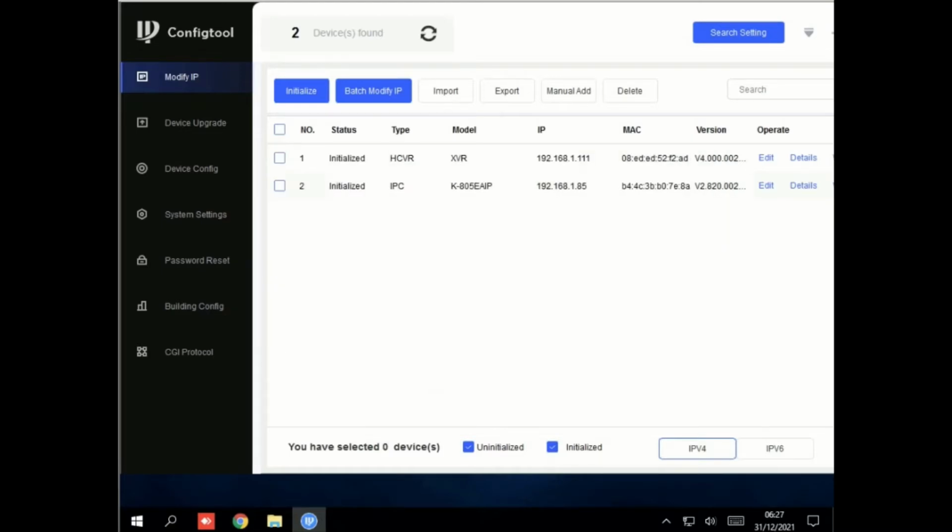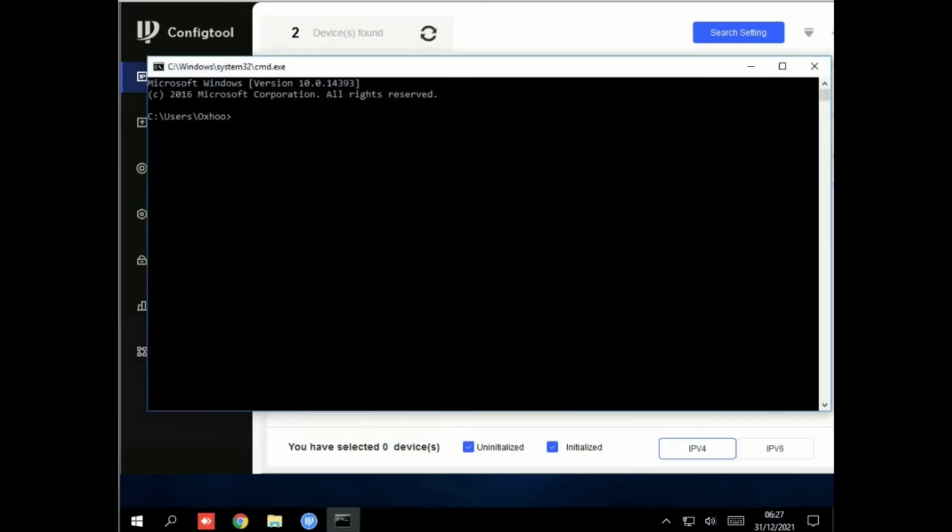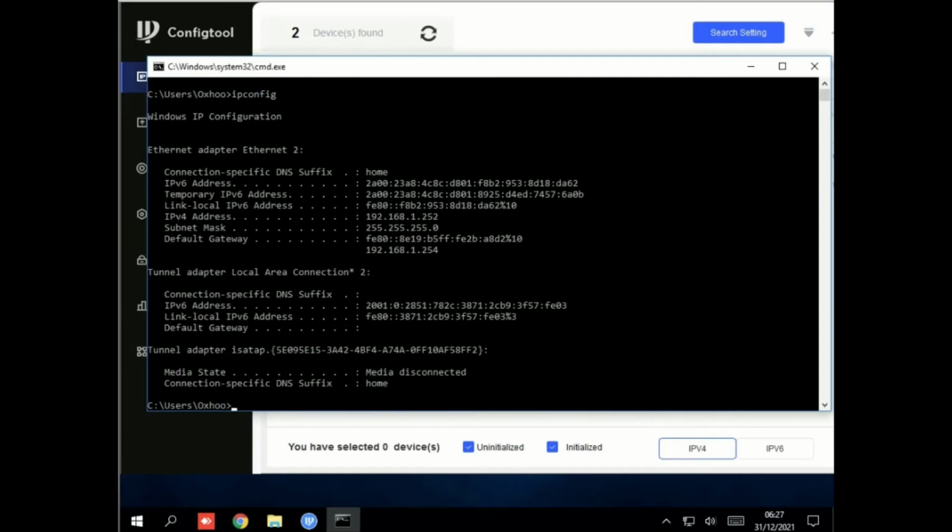Let's see how to find out the gateway of your network. There are many ways to find the gateway. One of the easiest ways is to run the command prompt and type ipconfig, and then you will be able to see the gateway IP address in the list below.